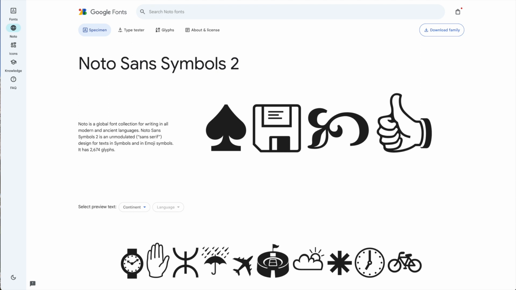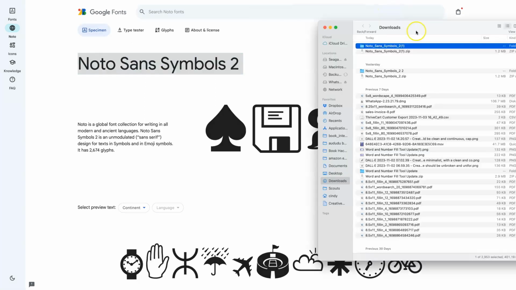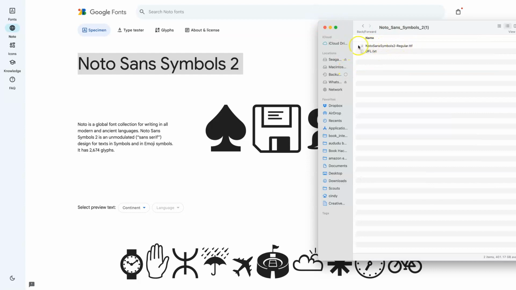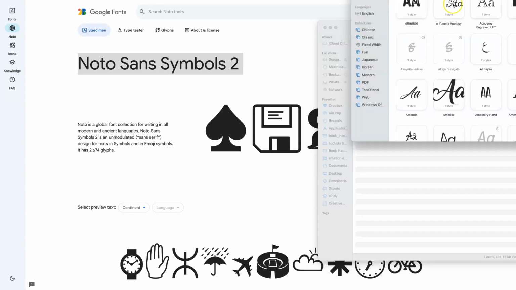It downloads a zip file that you then have to unzip. And then you will have this Noto Sans TTF file. So this TTF file is the font file. And I recommend that you go ahead and add it into your computer so that you have the font available to you there. And I've already done that.